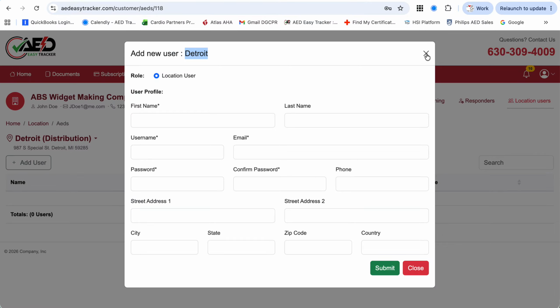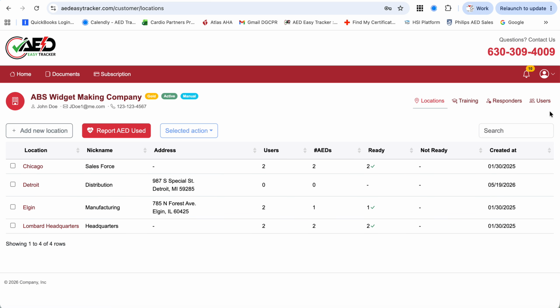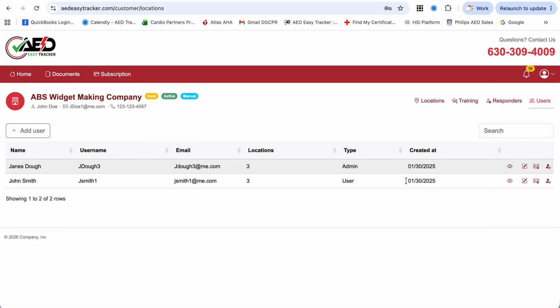What this does is it gives the person who's in charge of Detroit the ability to add users without going through a higher level. So you don't have to contact the owner of AED Easy Tracker program for your company. You as the program administrator of Detroit can add location users so that you can then go from there. The downside of that is when you go into location users here, you would not see them.